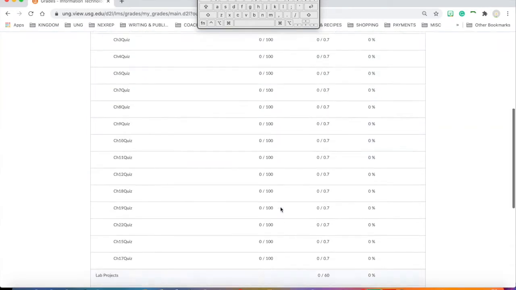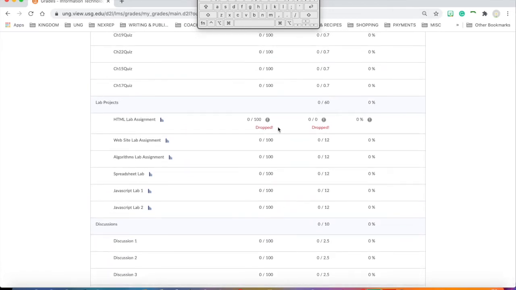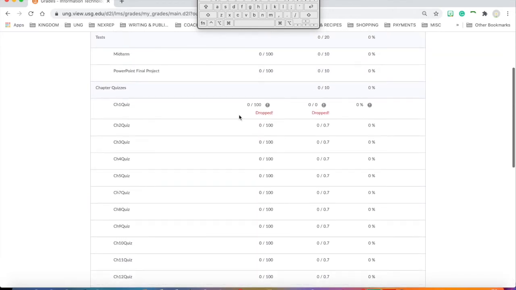Now you'll notice here that in a couple of spaces, you see the word dropped. That does not mean you don't do that assignment. It simply means that that's the first item currently in that category, because at the end of the semester, I drop your lowest grade in each of these categories. So if you've taken the first 11 quizzes and your current lowest grade was on chapter 7, it'll move the dropped indicator to here instead of up here.